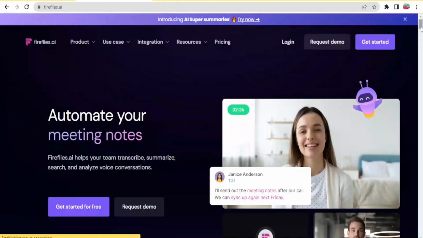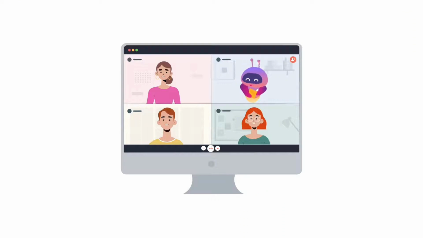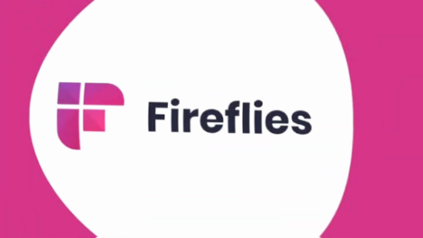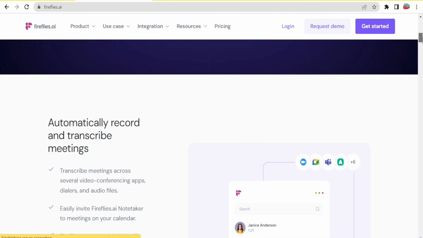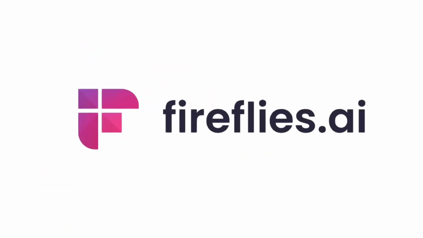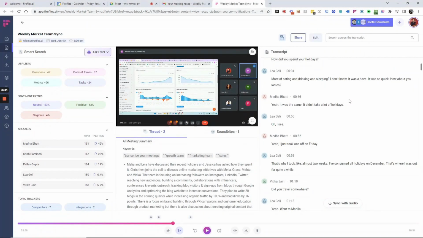Finally, imagine having a reliable AI assistant by your side during every meeting, effortlessly transcribing conversations, summarizing key points, and making your life easier. Meet Firefly's AI, the AI tool you should use daily to revolutionize your meeting experience. Firefly's isn't just your average transcription tool. It's a powerful AI voice assistant designed to enhance your productivity.